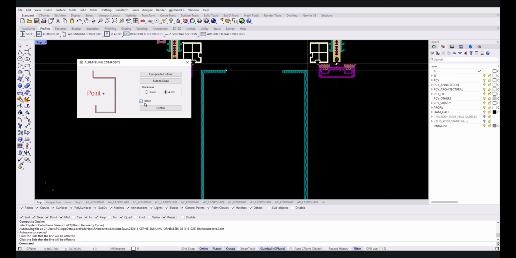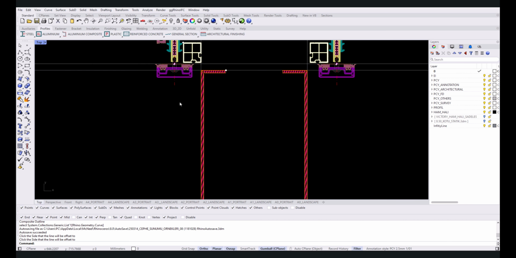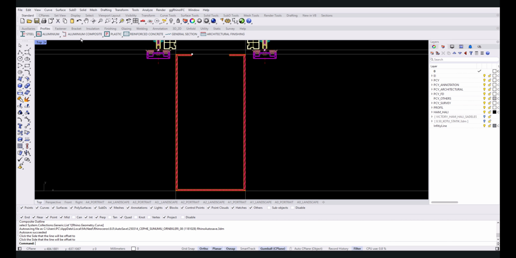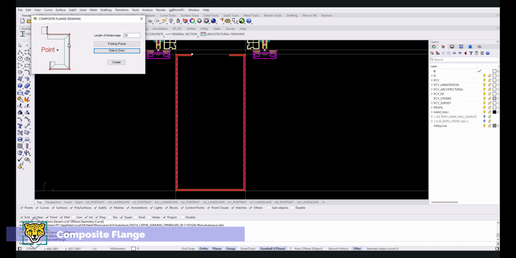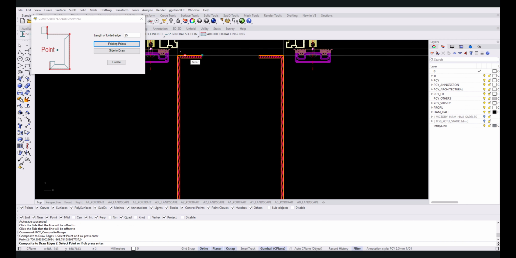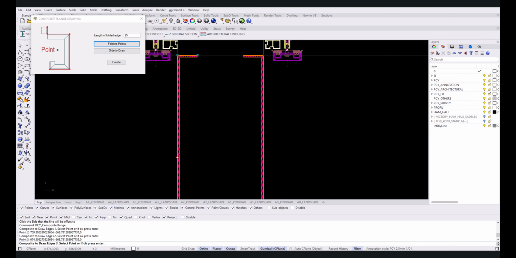If you want to hatch the inside, check the Hatch button. Click the Create button. If you want to add a flange to the composite panel you drew, use the Composite Panel Flange command. Click the Folding Points button and mark the points where you want to draw flanges.